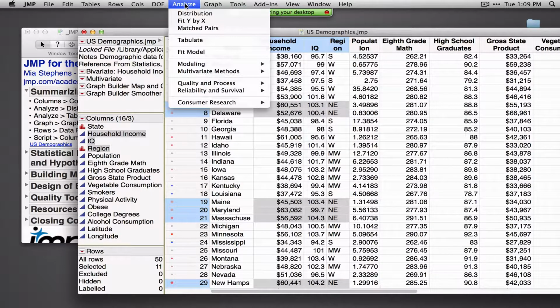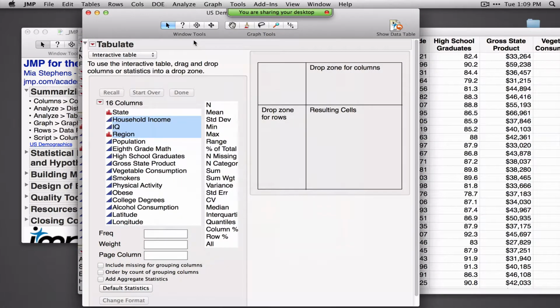What if you're interested in looking at a dynamic way of summarizing your data? Well, this is Tabulate under the Analyze menu. Tabulate gives you a nice little palette, and this palette allows you to drag and drop variables that you might be interested in. So for example, I might be interested in summarizing household income and IQ.